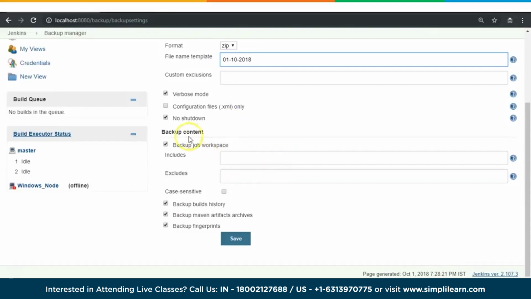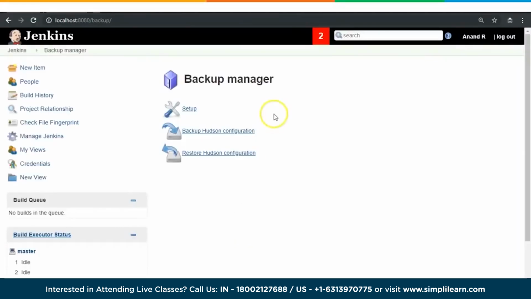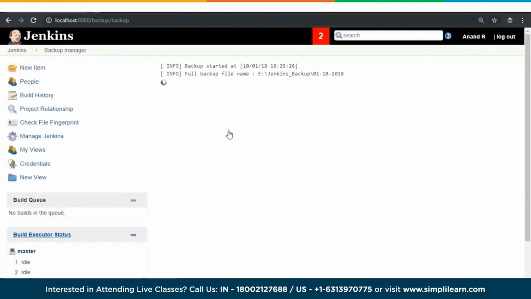All right, so I'm going to back up all these things. I don't want to exclude anything else. I want the history. I want the Maven artifacts. Possibly I don't want this one. I would just say save, and then I would say back me up.